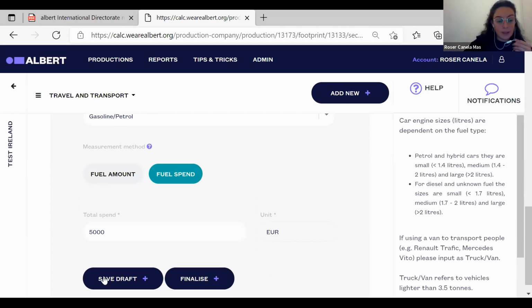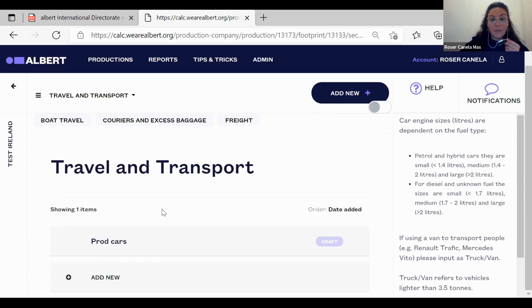what can happen is that, so I'm going to do save draft, yeah? So what can happen is that during pre-production, maybe you put things as much as you can by spend, because that's the data that you have probably in your budget. But then at the end of the production, maybe you know the kilometers or the miles, yeah, or the amount of fuel. So we actually recommend that you don't enter how much you spend when you have the real data, yeah.